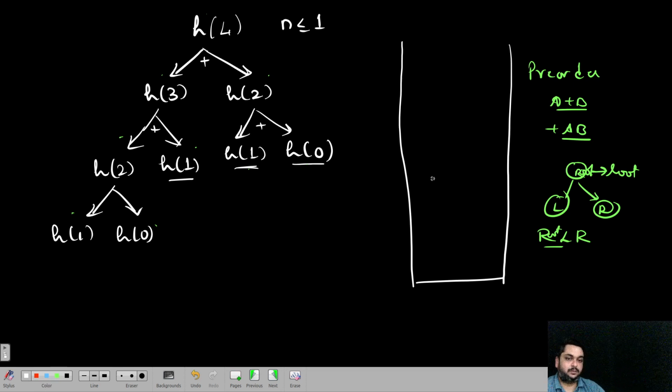See, stack activations will be 9. How many function calls you make, that many stack activations, definitely. Because I am making 9 function calls totally. So 9 stack activations will happen.